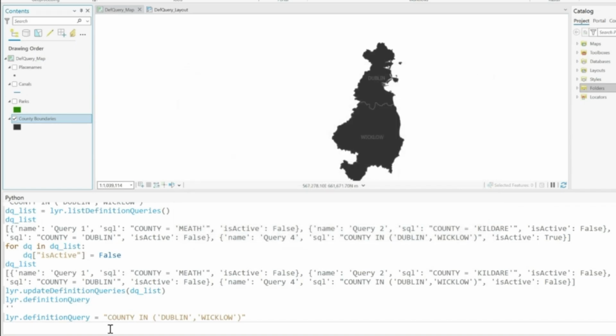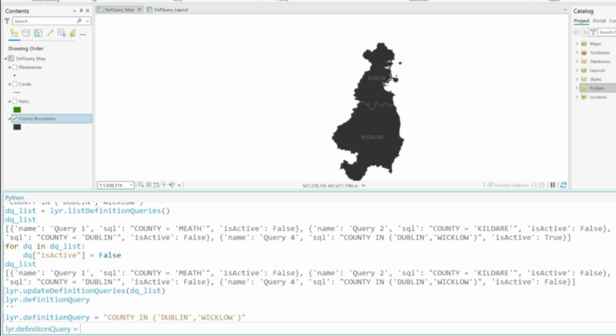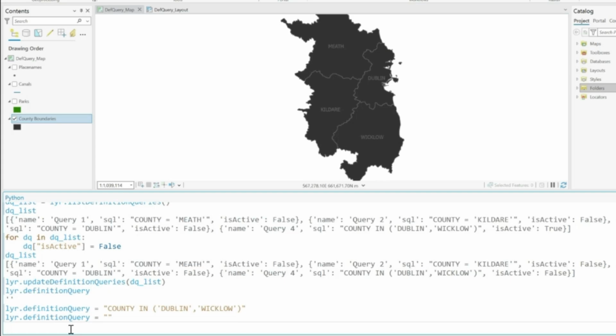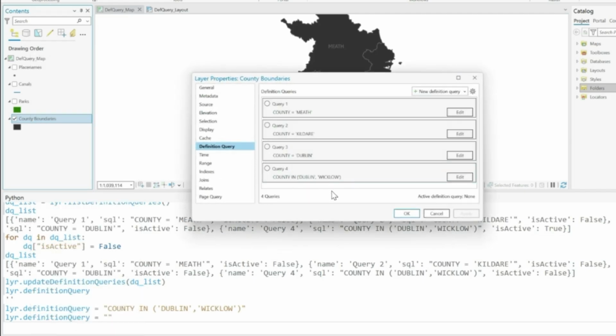I'll click OK. And now here's a little shortcut how to clear the definition queries. All we need to do is use the layer object definition query property, and we will set that to be an empty string and hit enter. And we can see this has done the exact same as setting all the isActive values to false. If we open up the county boundaries properties, we can see that there is no active definition query.